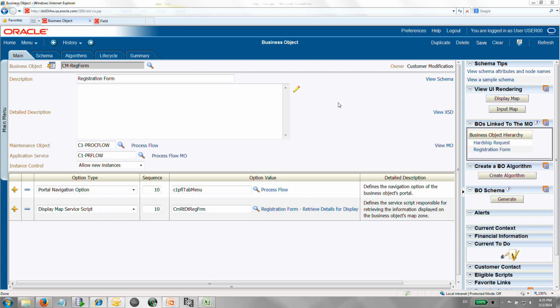So I called my registration form simple, and used a custom CM reg form for the actual name of the BO. The underlying maintenance object is process flow, and the application service is process flow MO. Just like we had in the admin, we need an option type called portal nav option, which points to the portal that we use, process flow.